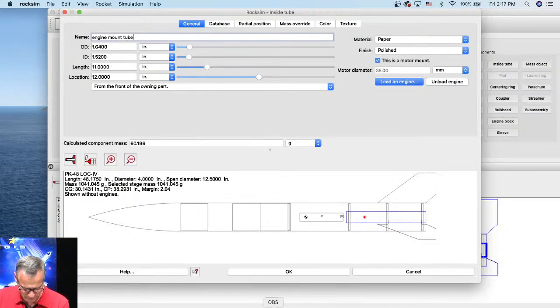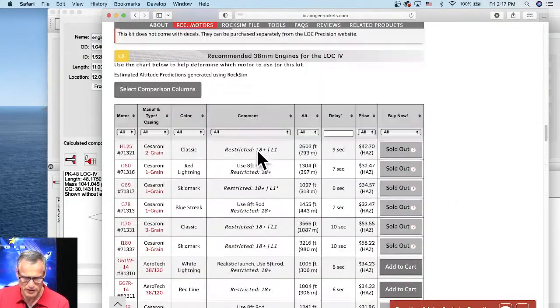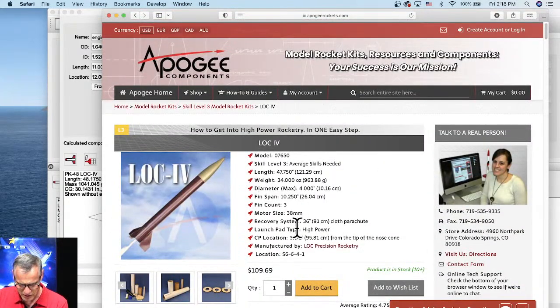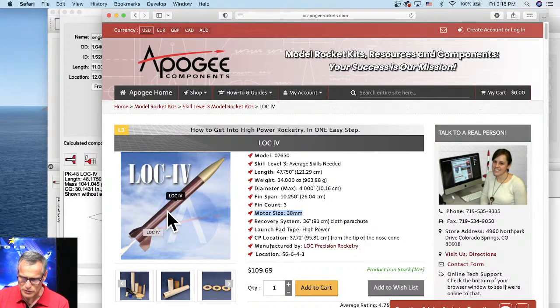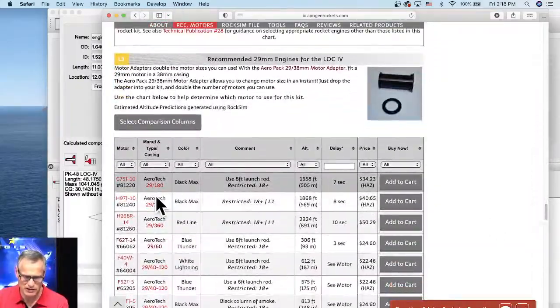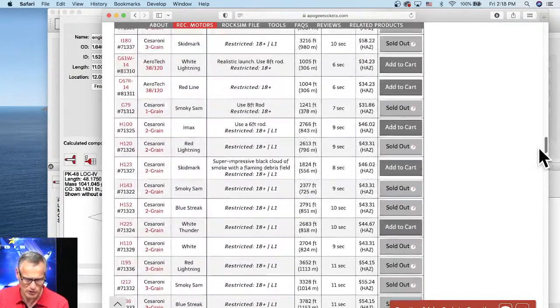Now let me go back to the website. Let's double check that. Oh, it is a 38. See up here, it's recommended 38 millimeter motors. And then if I go to the very top of the page, it should tell me the motor mount diameter. Oh, here it is, right here, motor size. I missed it. So it is a 38. You can also fly it on 29s, and that was this second recommended motor list down here. So let's go back up to the 38 millimeters and pick a motor that we're going to fly.